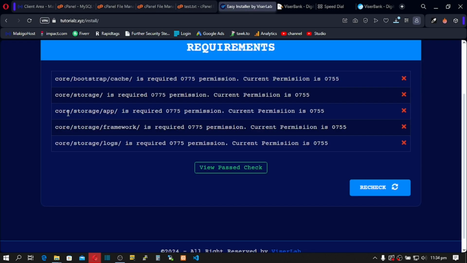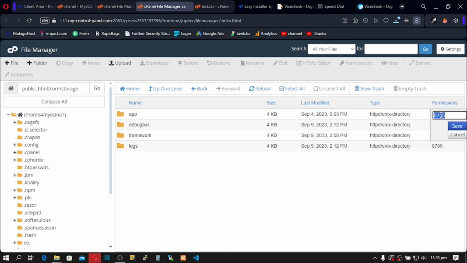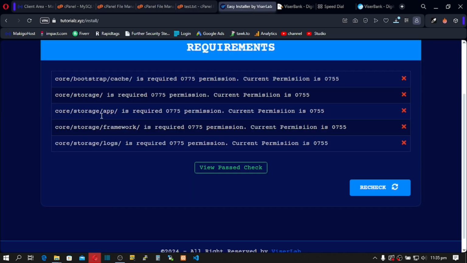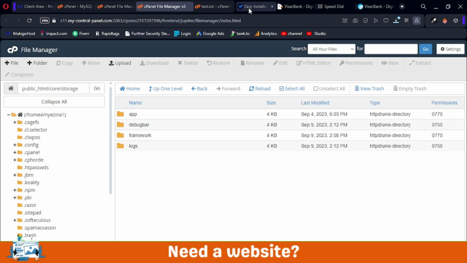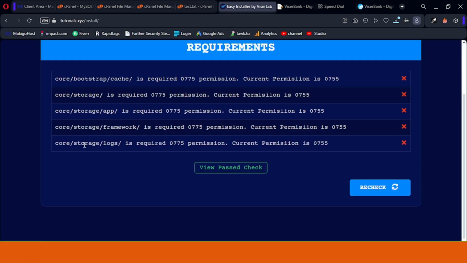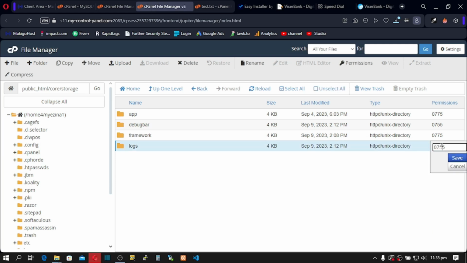Next, we have core storage app. So go there, open storage, and we have app. Click, and we have 775. Just click on save settings. We have storage framework. So click, and then let's change framework to 775. Save. Finally, we have logs. So core storage logs. Go to logs, change it to 775 and click on save changes.